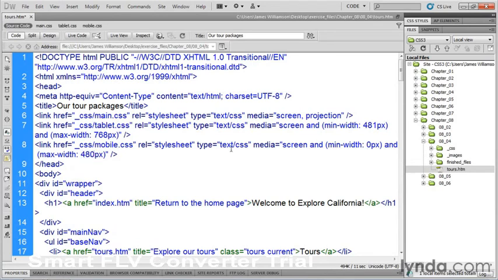So notice how these meet. 481 to 768, I get my tablet styles. Anywhere between 0 to 480, I get my mobile styles. So I'm going to go ahead and save that.